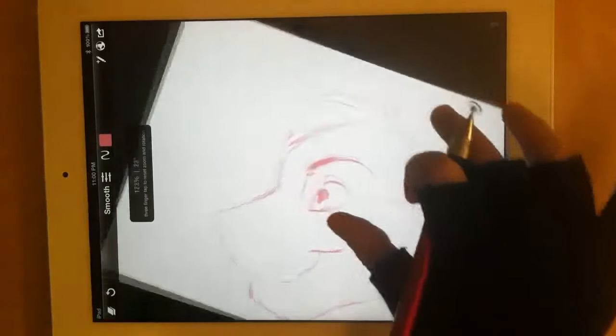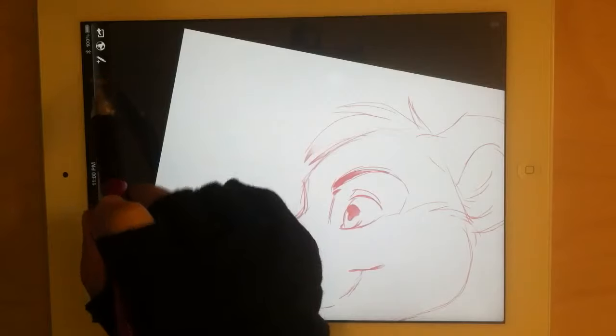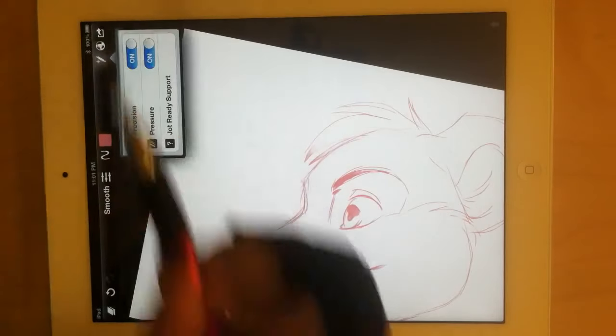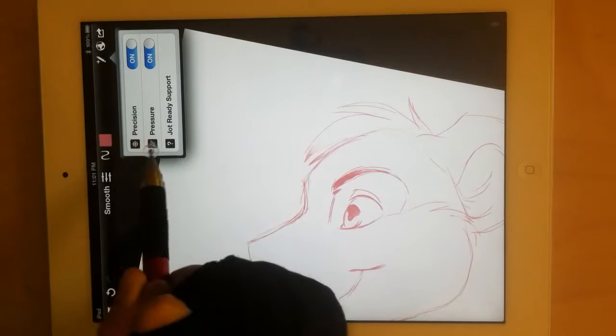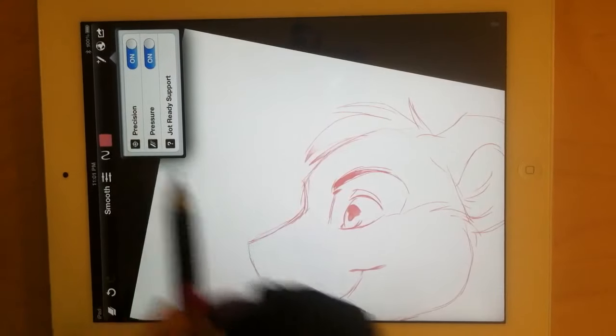When this one is connected, you will see a little plus on the top that tells you the pen is connected, and you can turn a couple of these things on or off, such as the pressure and the position.